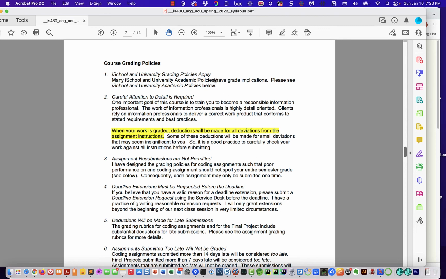So, the university and the iSchool have their own grading policies apart from my individual ones, and I will follow them. Okay? Careful attention to detail is required. So this is a really detail-oriented course. Okay, so when your work is graded, deductions are going to be made for all deviations from the assignment instructions. So pay attention to the instructions and to the grading rubrics.